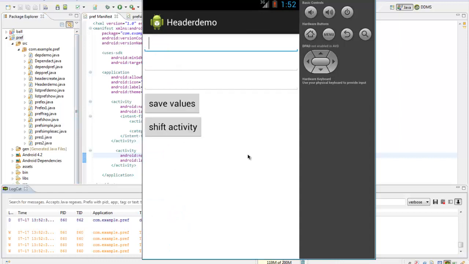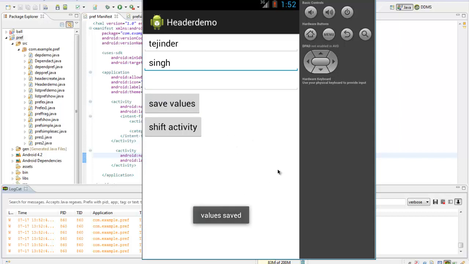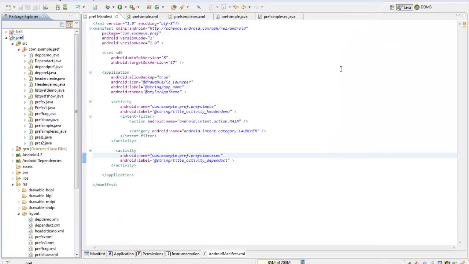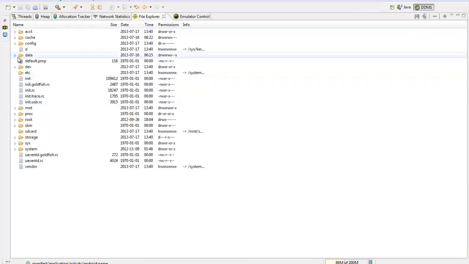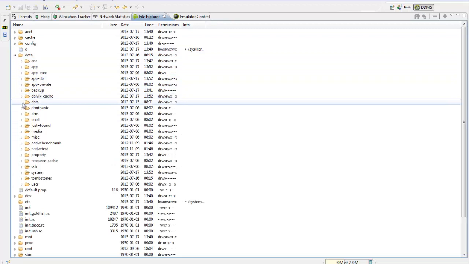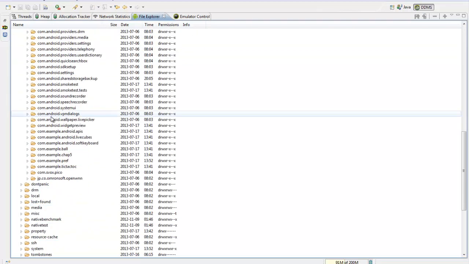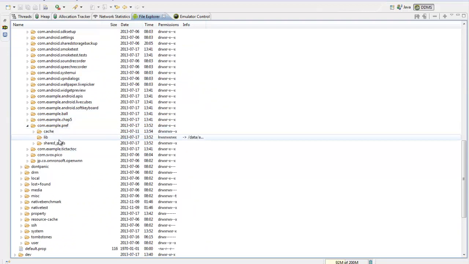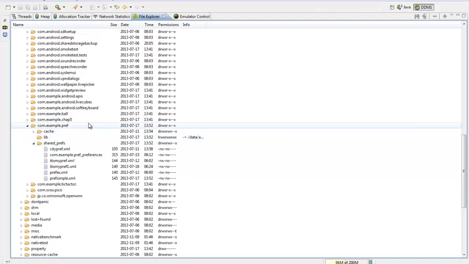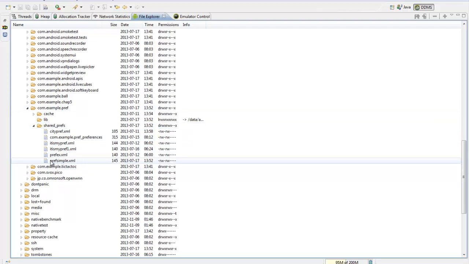So there it goes. I'll just put down my name as a first name, second name, and then I'll save the values. So we get values saved. Now let us see what file it has generated to save these values. I go to DDMS, I'll go to the file explorer, then data, again data, and then I search for my package which is com.example.pref, and I have a folder called shared prefs, and there you have the file which is pref simple. Now pref simple is the name of my class.